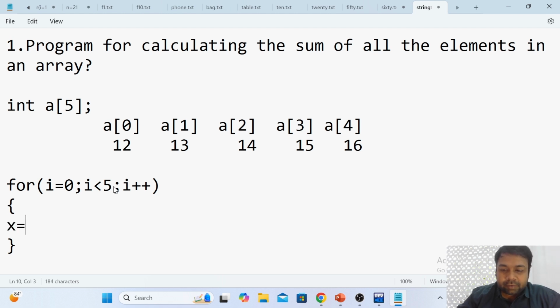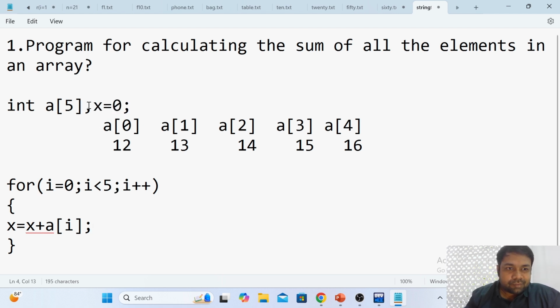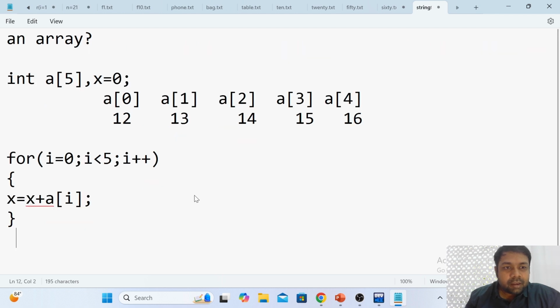After that I will be writing one step here for the sum of elements. Okay, x equals x plus a of i, where the elements are stored. Within the for loop, whenever you want to talk about the elements in an array, you have to write a of i only. Now initially I am writing the x value as 0. Now the question is how this for loop works.